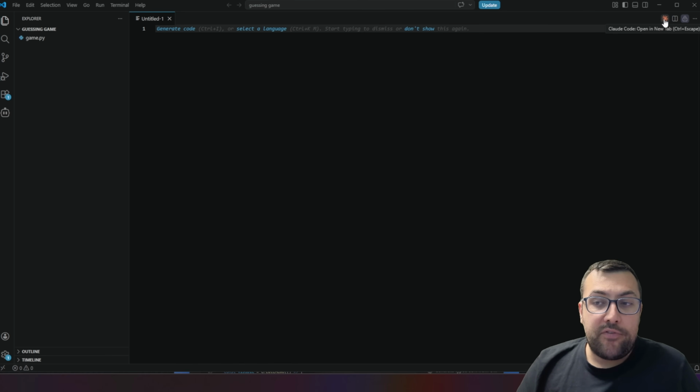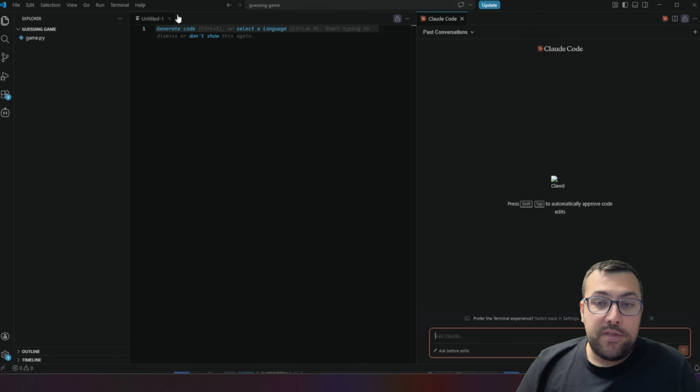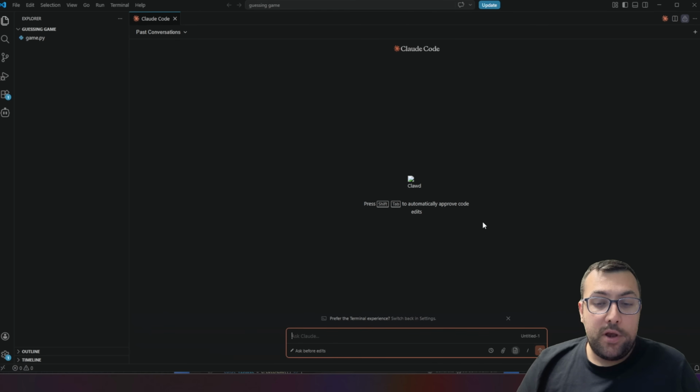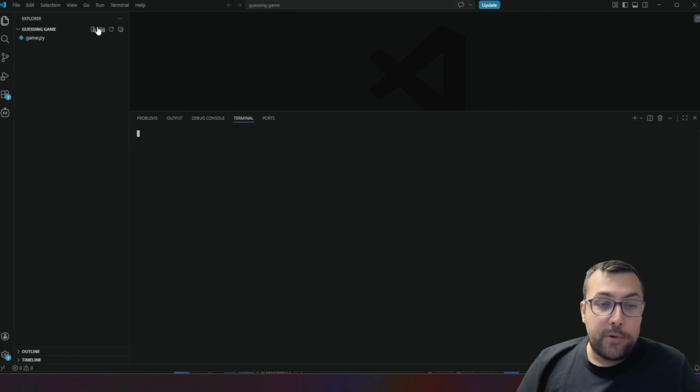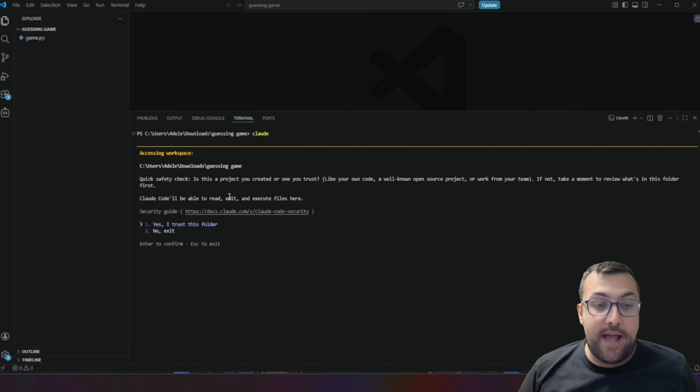And what's really nice is now, because I have the Claude Code extension installed, I can actually just click this, and that is going to open up a window with Claude. I can also open up the terminal, new terminal, and I can also just type in claude. And you can see here, now we have access to Claude, and it's going to say, hey, do you want to trust this folder? And that is more or less the basic way to get Claude installed on your system.